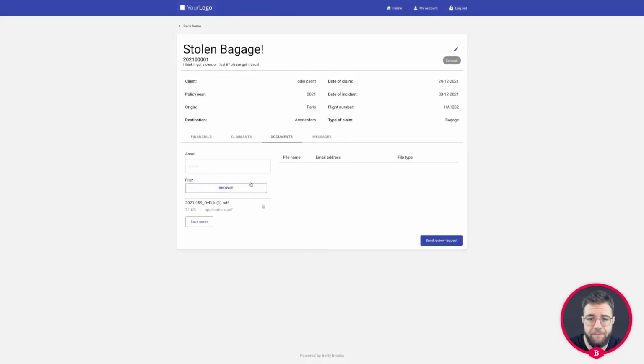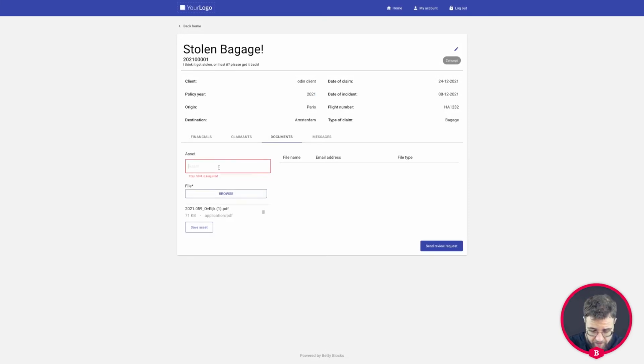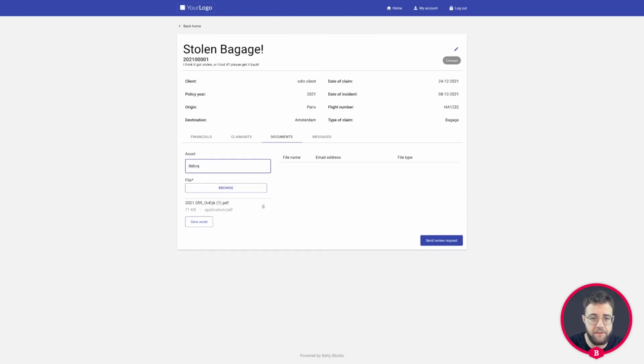So, and then we can save the asset, give it a name, information. So save it.